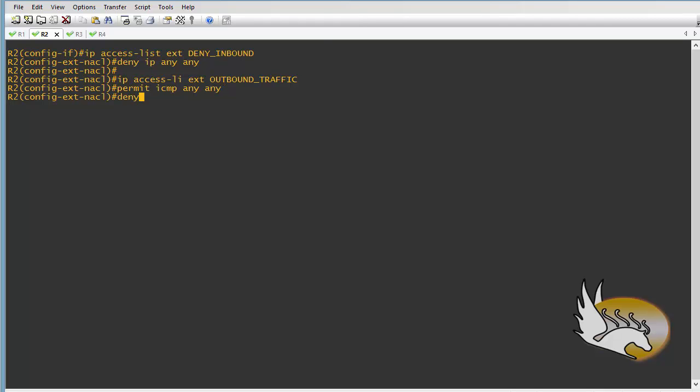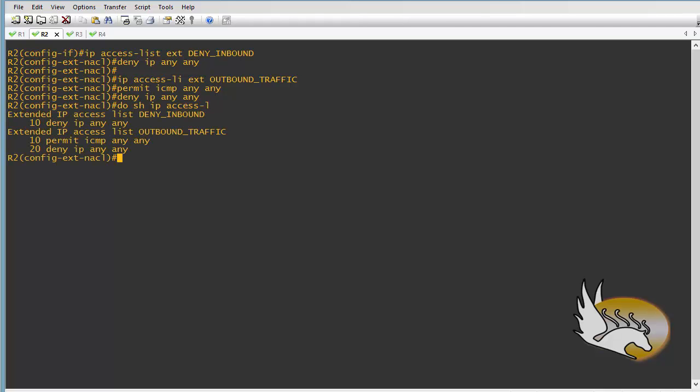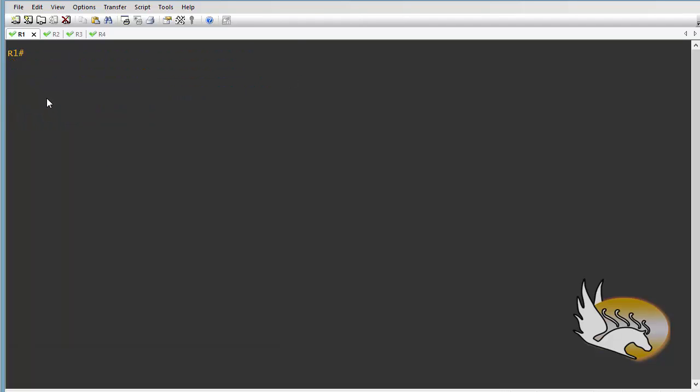And finally, again, I do not need to type this, but I just type it for clarity. Deny ip any. So if I show ip access list or show access list, both will work. You can see that the first one denies everything, the second one permits ICMP outbound but denies any other IP. Okay, now before applying this to the interface, I want to make sure that from inside I can ping outside.